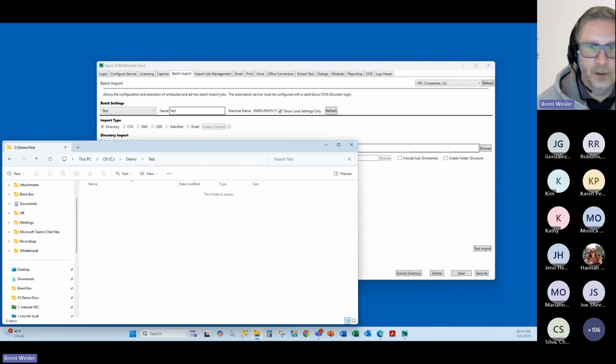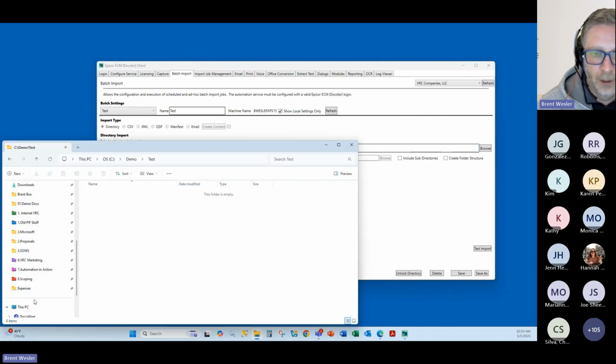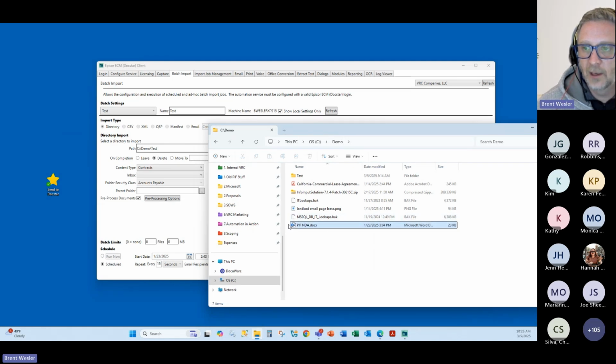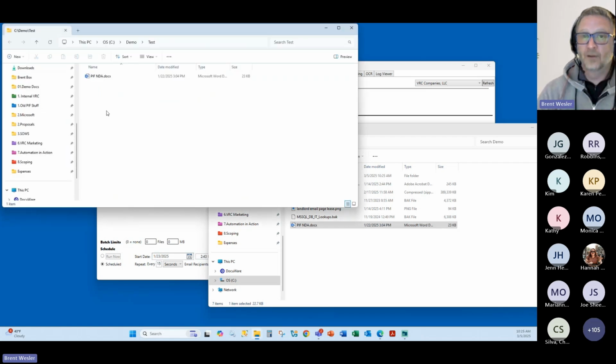So I'm just going to open, let me grab a document here. We got this. I'm just going to take this NDA and copy it there. So you're going to see it's in this folder, and then basically every 15 seconds, this folder gets monitored, and then it will automatically bring that document into the solution with no manual intervention. So essentially, it's just a quick and easy way.